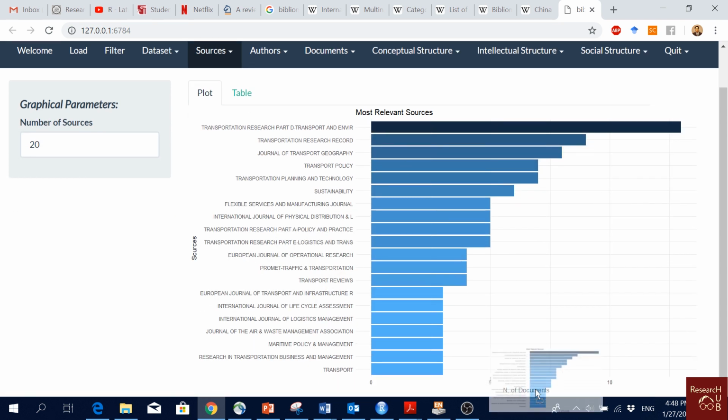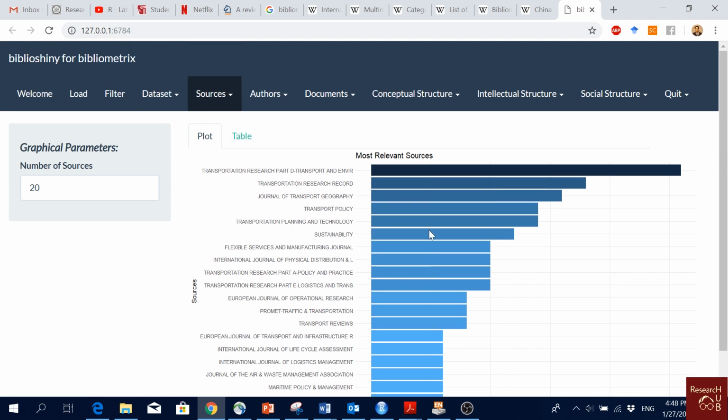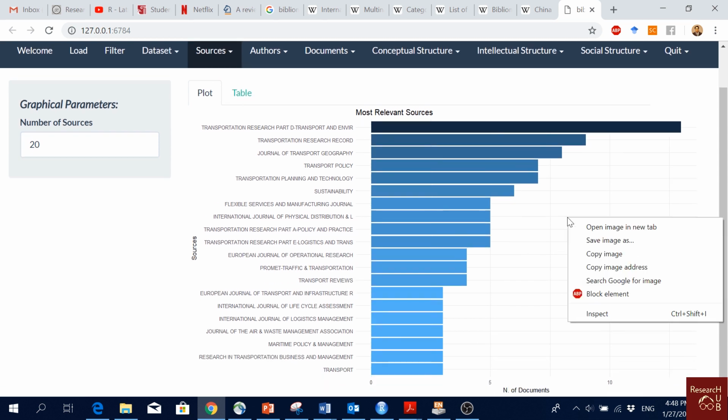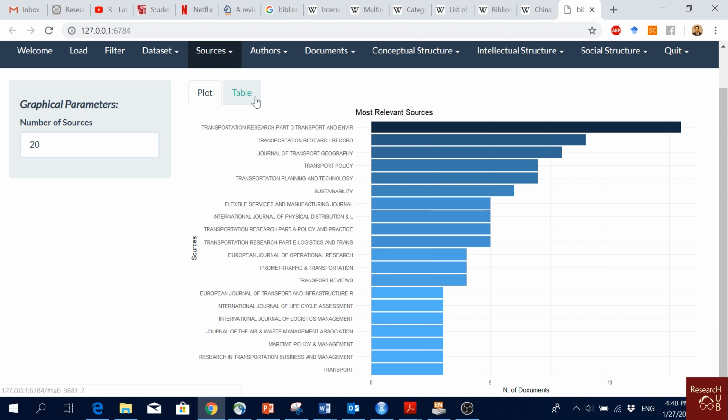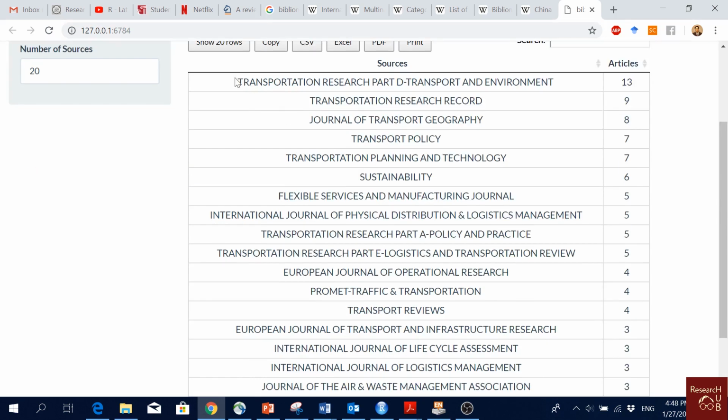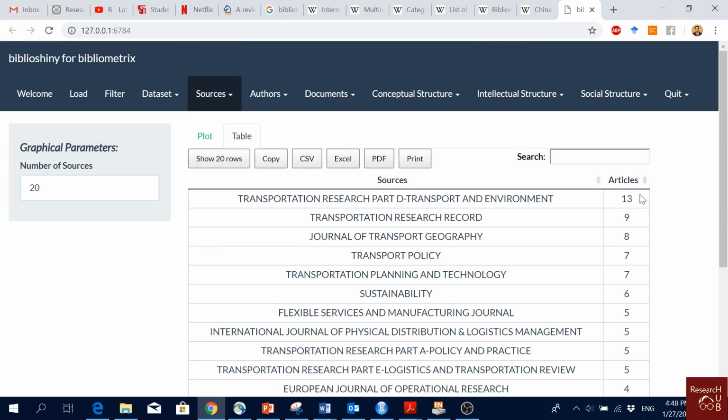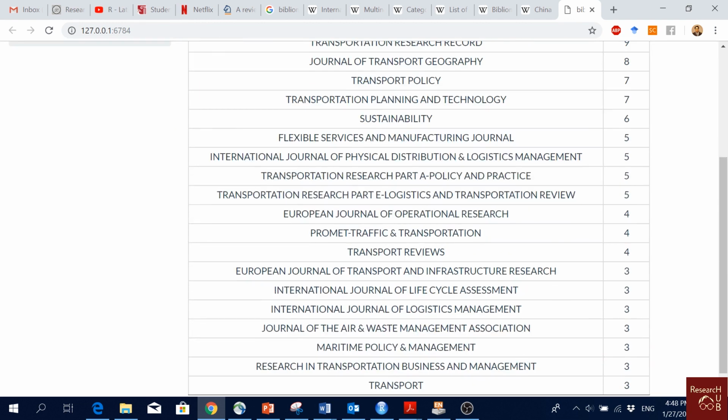So this is based on number of documents, as you can see it here. If you want to save the plot, you can just right click and copy image, or save images. You can use these two options. You can also see it in table form. So we see the most number of articles for this topic was published in Transportation Research Part journal. And yeah, we see the other journals.